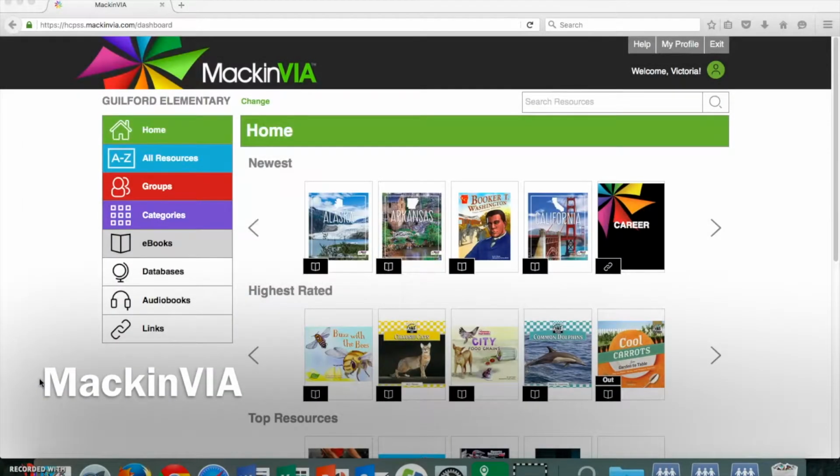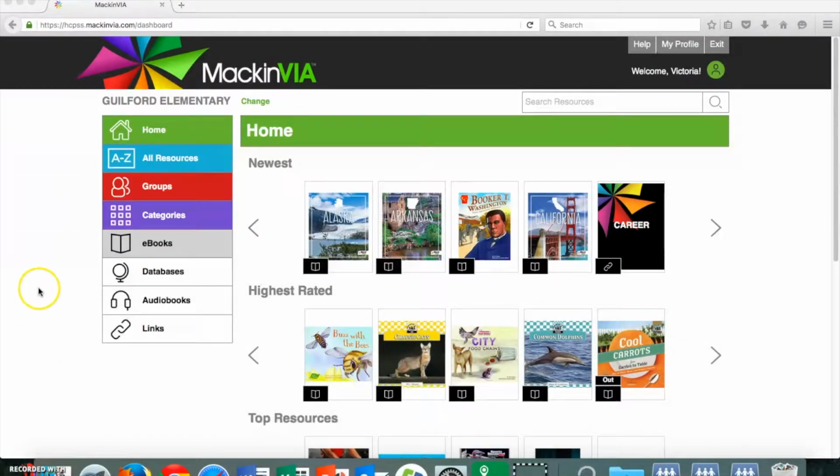MackinVIA is an awesome tool to use in the classroom with your students. It is extremely user-friendly, and with just one login, you have access to ebooks, databases, audiobooks, and links. Today, we are going to begin by exploring the different links.